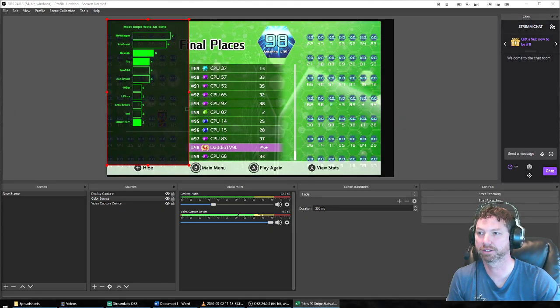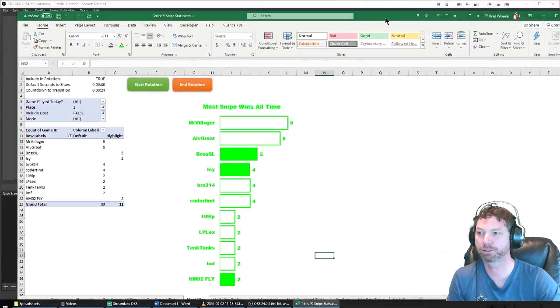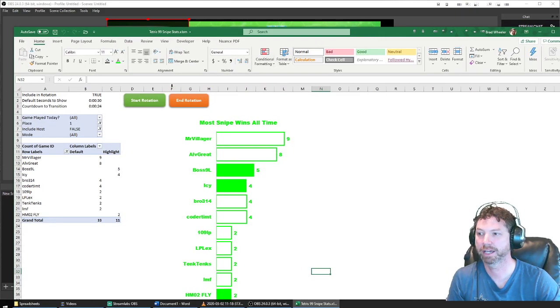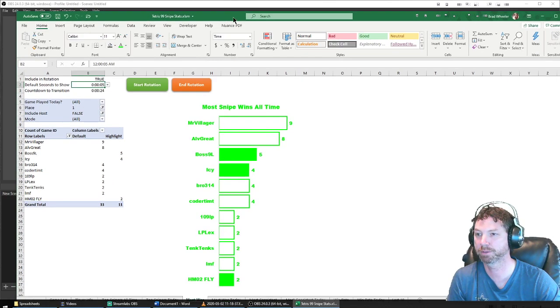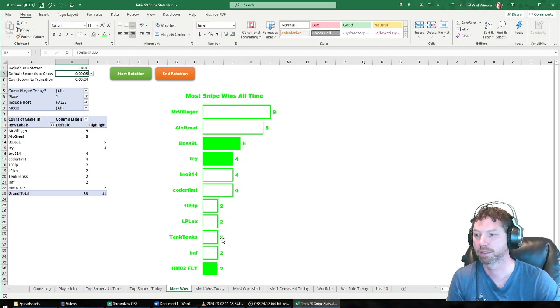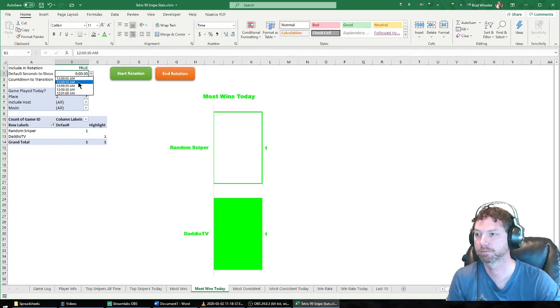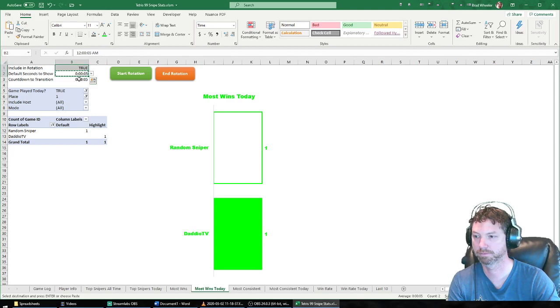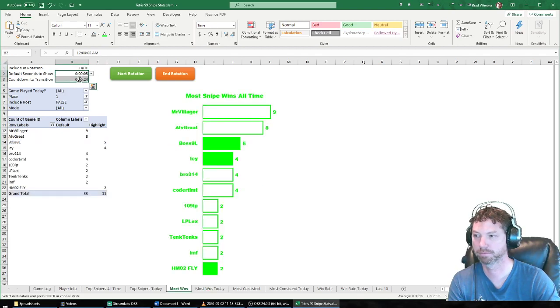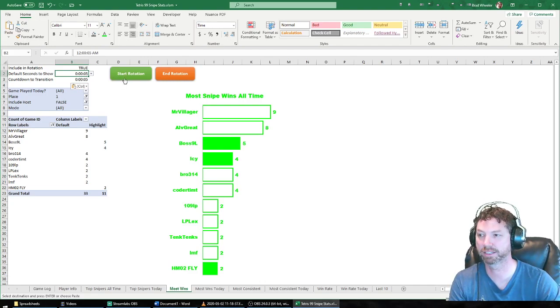So over here in Excel, this is going to look a little bit funny because I'm bringing it down, but just to show you, I'm going to click start rotation. But first, I'm going to set this to just 5 seconds so we don't have to wait around for it. I'm going to set these next 2 to 5 seconds. And I'm going to click start rotation and then move this up, and you can see it in stream. So you can see the countdown going.